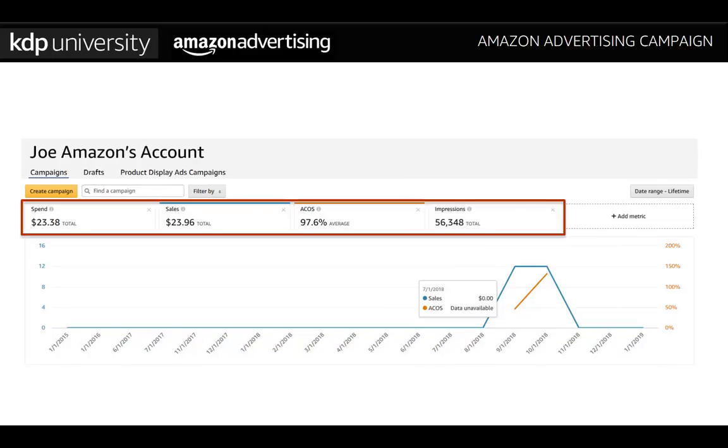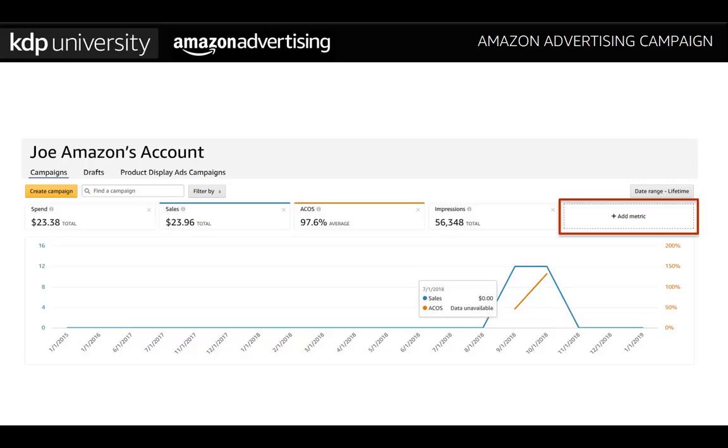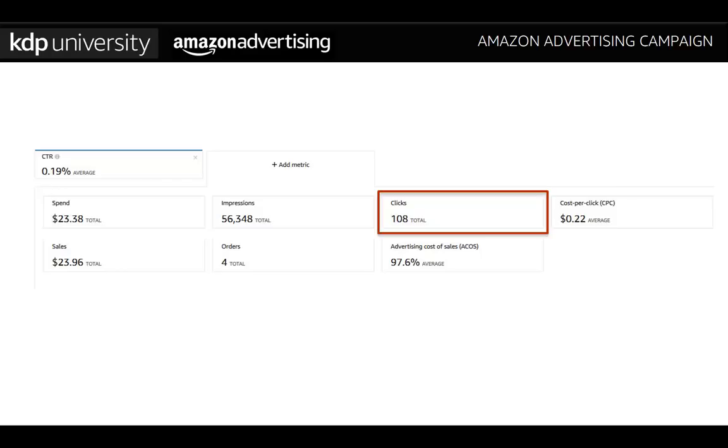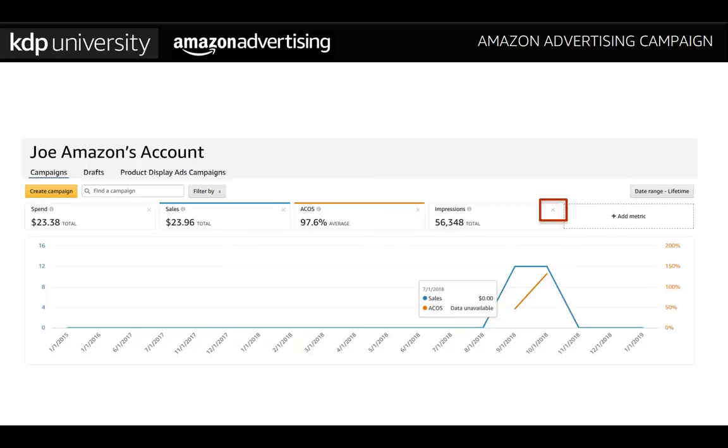Below that are the metrics that we discussed earlier. The default are spend, sales, ACoS, and impressions. If you want to add any other metrics, click on the Add Metrics box and click on the metric that you'd like to add. You can display up to 5 metrics at a time. If you don't need the metric anymore, or you want to see a new metric, click on the X in the upper right of the box and add your new choice.